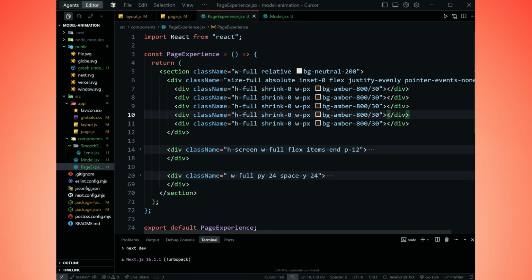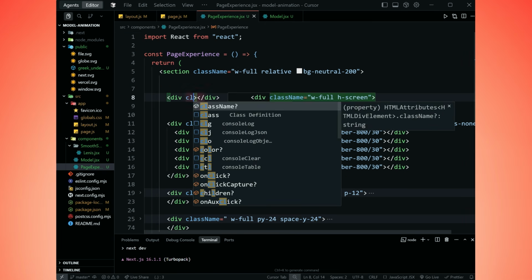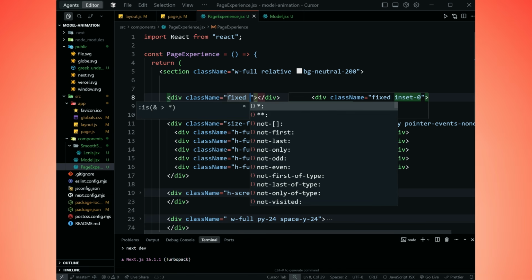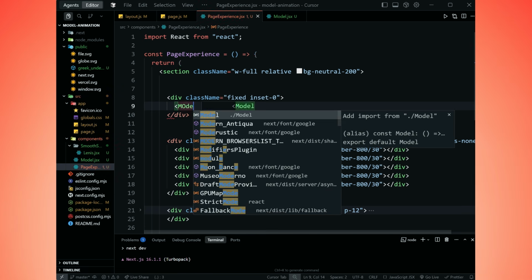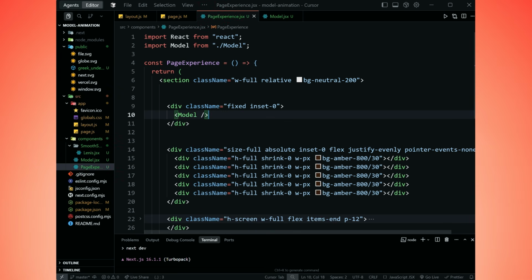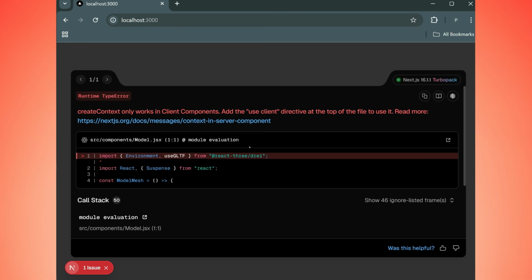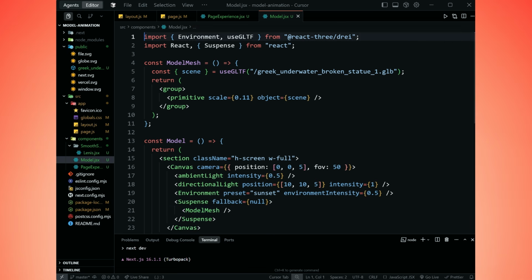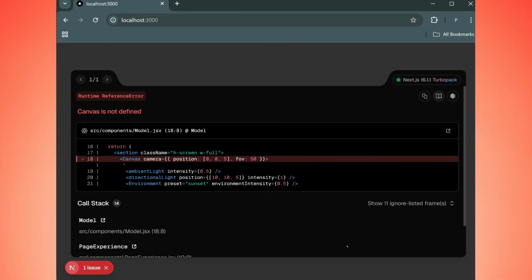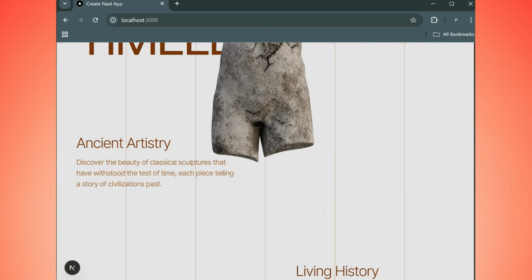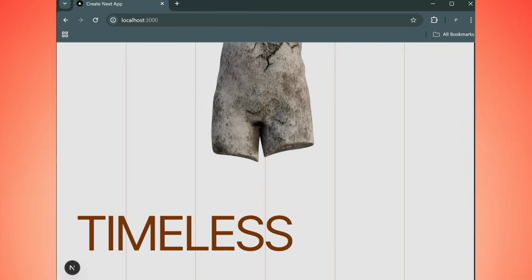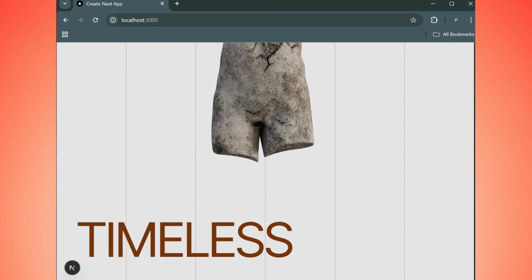Let's go back to the page experience component. Inside a fixed div, I am simply importing the model component. This just keeps the model fixed while the rest of the page scrolls. I missed the use client earlier and also forgot to import canvas, so let's fix that quickly. Now comes the most common problem. The model is not centered. If you have faced this before, let me show you the easiest fix for this.